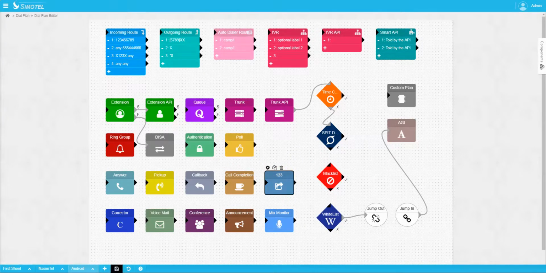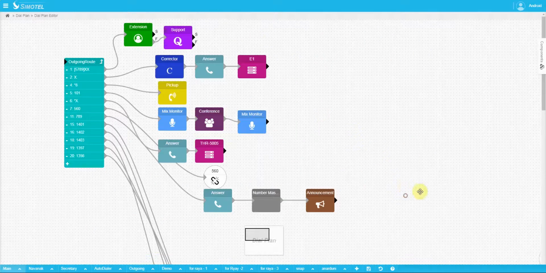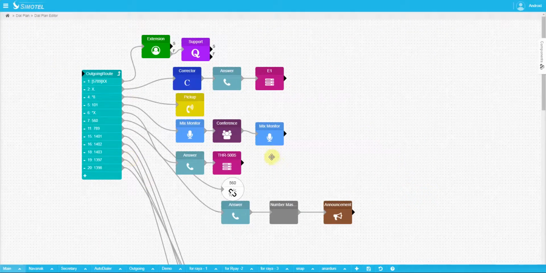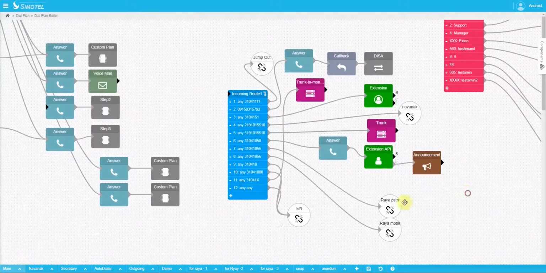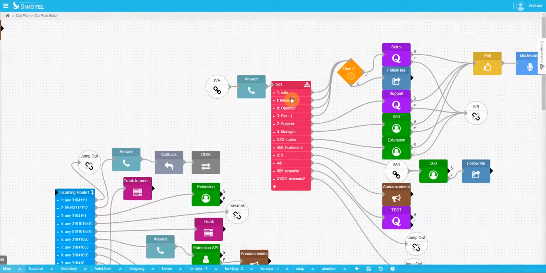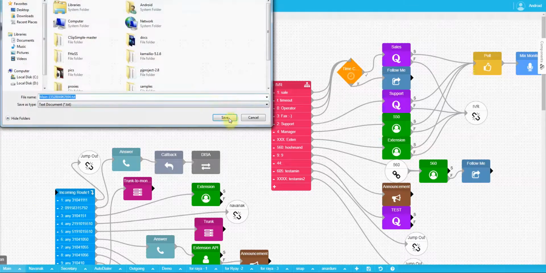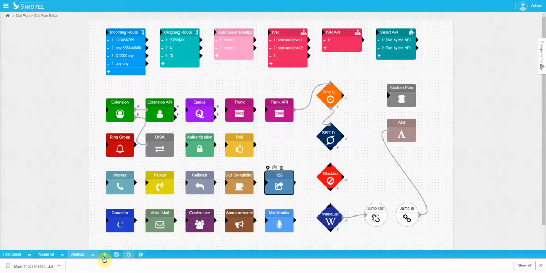An actual dial plan can look like this. There are some calls that go out of this office, and these are the routes for incoming calls. And you can see a loop here. A call can go all of this way and go back to the point before IVR. You can export a sheet from one system and import it in another system.